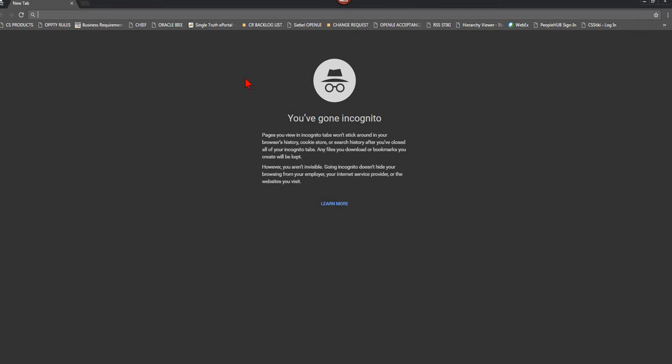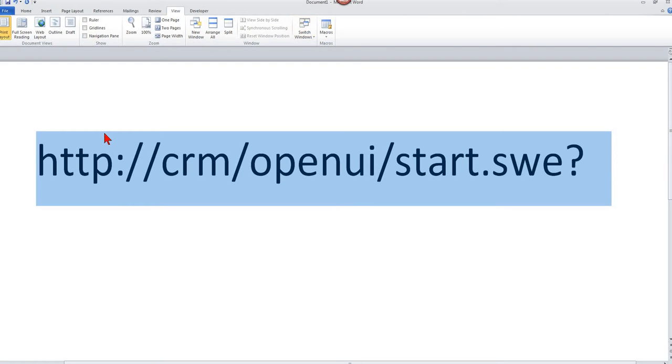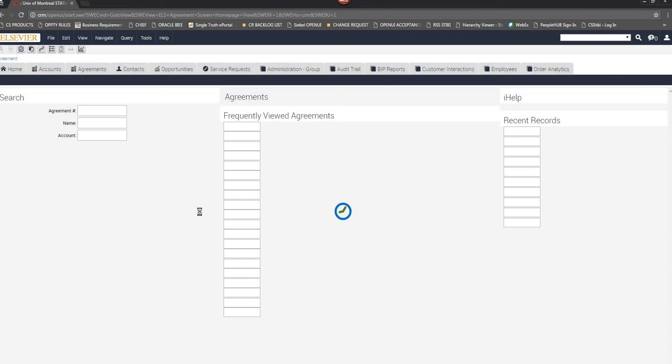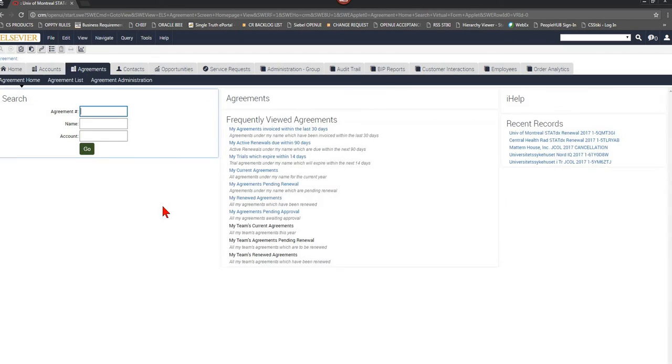But for my purposes now, I'm going to click on my Siebel CRM bookmark that I've got in my Chrome browser, or I could just grab the URL for CRM OpenUI, paste that in here, and then hit enter on the keyboard. Okay, so now I'm loaded into the new window.